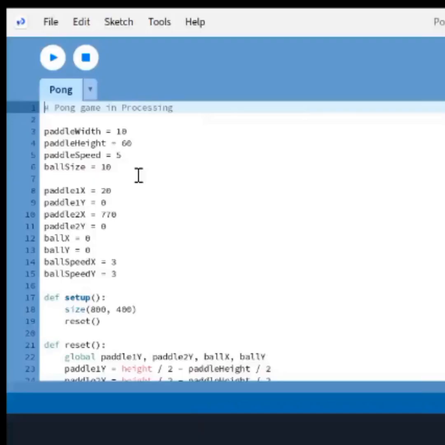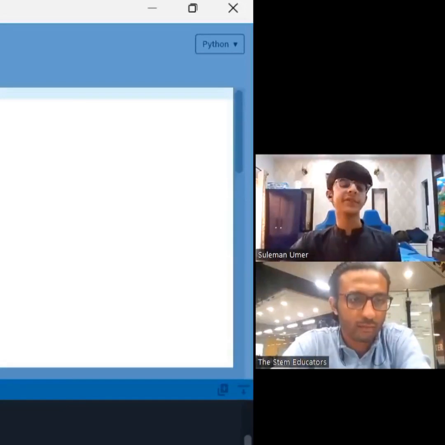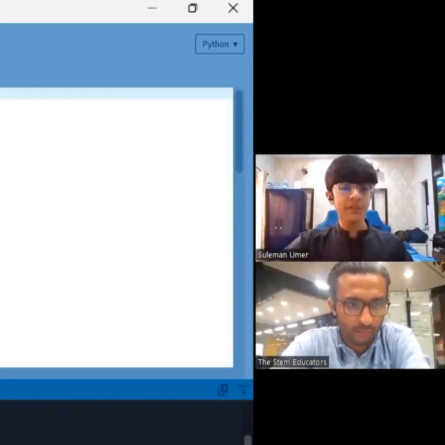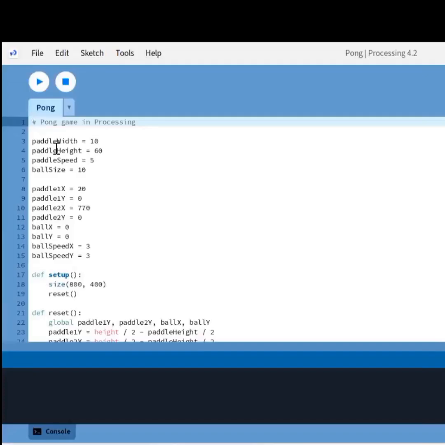So basically, this project was created on Processing using Python. And here we're starting with the coding. From line 3 till line 15, we have all the variables that I have used in this code for creating this game. Starting with the variables, we have the paddle width. As I showed you, there are two paddles and a single ball. So we're giving the paddle a specific width, and we're giving it a height, which is 60.